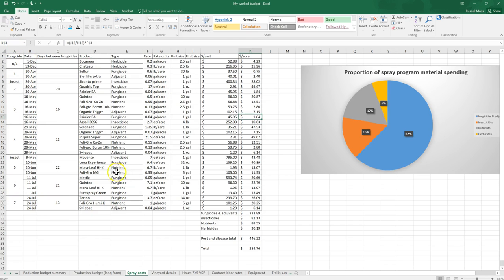This is an actual program that was used on this vineyard. And then what I did is I just included the rate and the units here. I've split them into two columns so that I can easily use the number here, which is nice to do. And then off to the side of this was the spray program here.